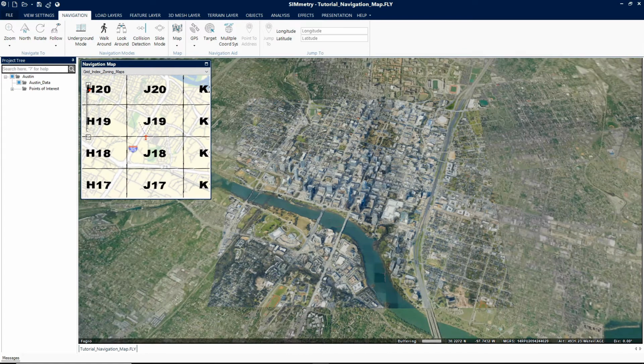One nice feature that the map allows is to move to any location on the terrain. This can be done by double-clicking on any area of the navigation map to jump directly to the chosen location.